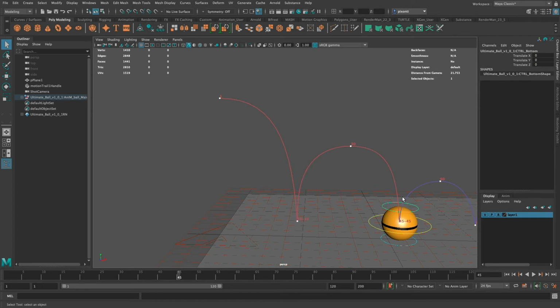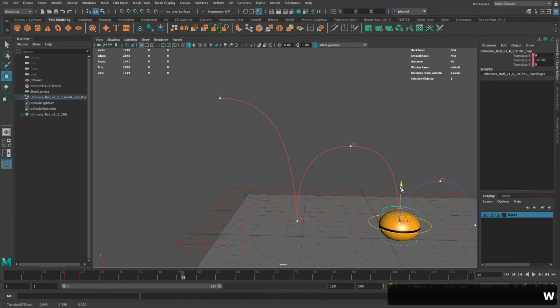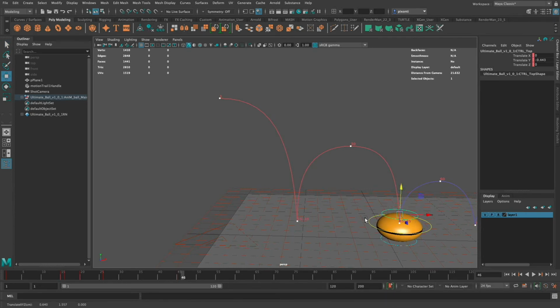So I'm just going to, again, press S on the keyboard to key it all, right? Nothing's selected out of the channels. And then I'm going to move 1 key forward, select that, press W on the keyboard, move it down, get some squash and stretch. And each time it bounces, the squash and stretch is going to be less, right? So it won't be as much as the previous time.